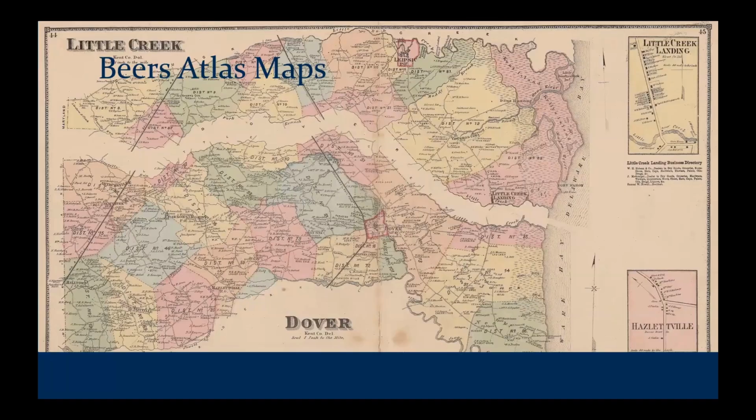Beers maps are detailed and have information like rivers, creeks, swamps, and road names. Railroad stations, where post offices are located, are also included on the maps.